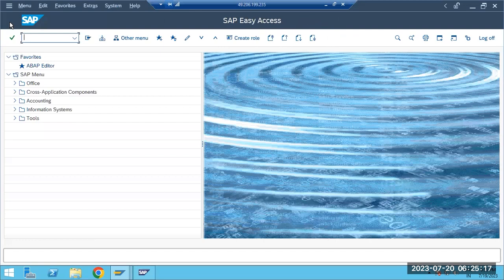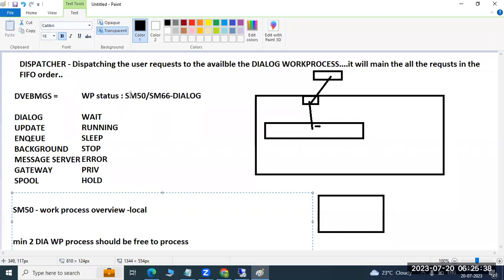Got it? So this is the SM66 transaction code, right? SM50 and SM66 transaction codes. Okay. Any doubts here? Anyone regarding the dialog? For dialogs, we will use these two transaction codes.